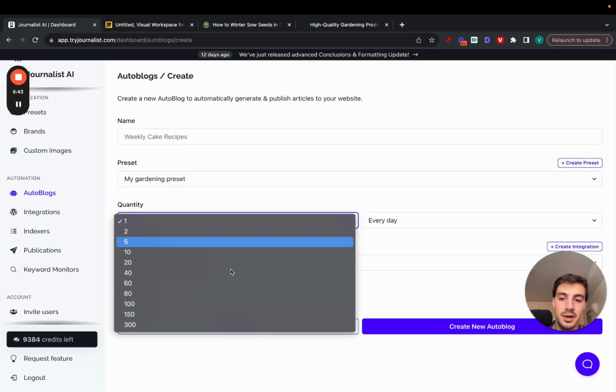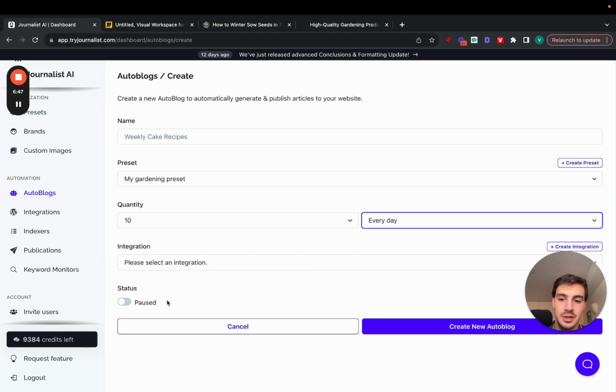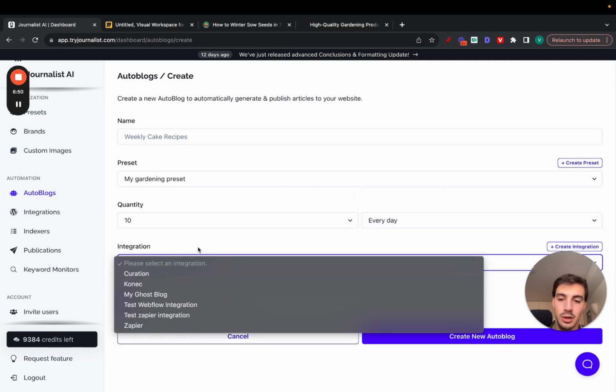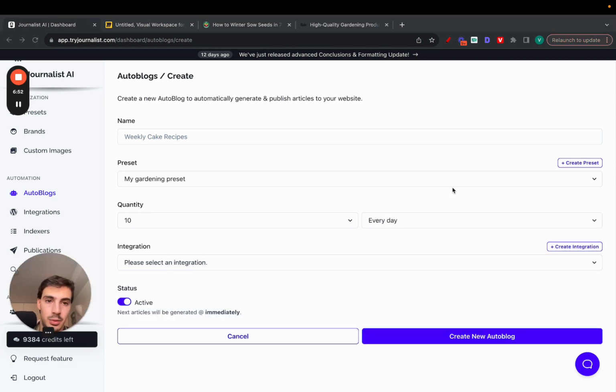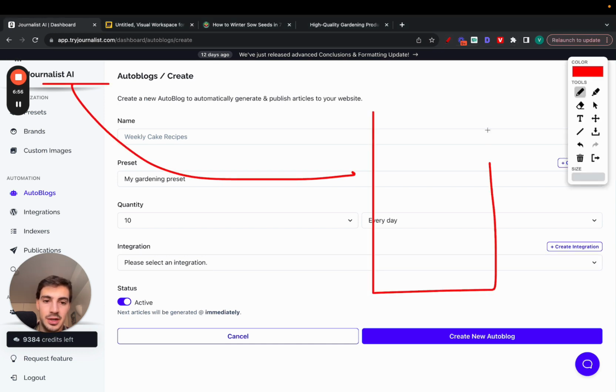Then I select how many articles I want to post every single month, weekday, or every 12 or 6 hours, right? I just enable this, choose my integration, which I'll go over in just a second here, and click create new Autoblog. So again, we're connecting Journalist AI with our Shopify store, and every day 10 articles are going to be posted, right, to our store. 1, 2, 3, 4, right?